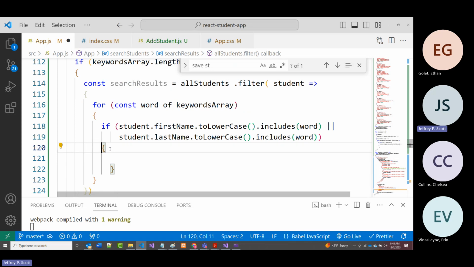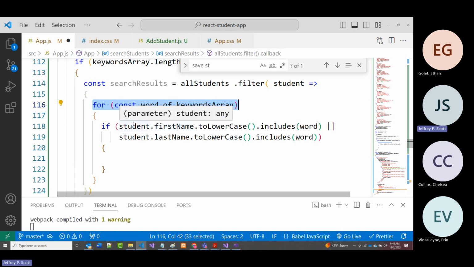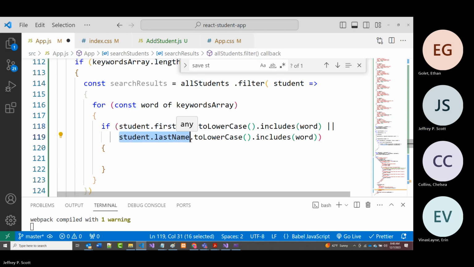In English, what this code is saying here, we're not done yet, but we're telling it to loop through the entire keywords array. And then we're saying, hey, now look through our students. If we have a student with that first name, or we have a student with that last name, then we've got a match. All right, so we can return true.